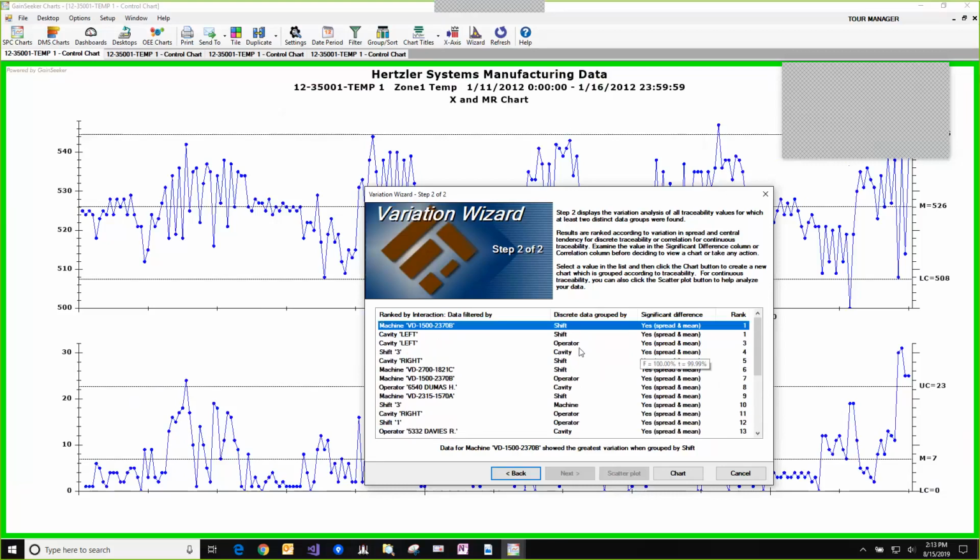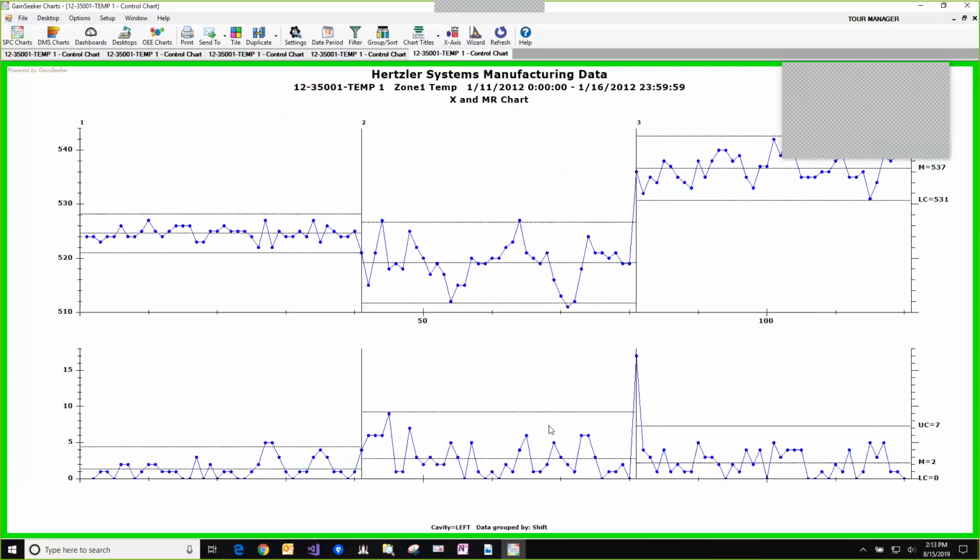So again, this gives you a clue if you're doing cavities, maybe a left and right cavity. Again, when we chart that, you can see here that by shift, that third shift is just doing something different. They're all sleepy. They're really sleepy. And this might be a place where prescriptive analytics come in the future, where the system will make recommendations on what you could do to decrease variation.